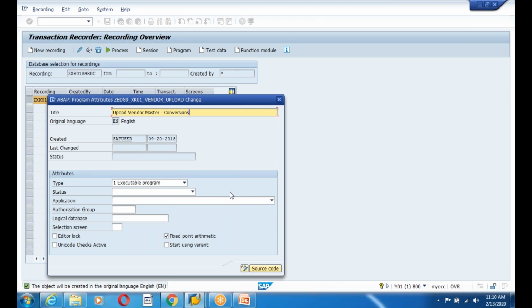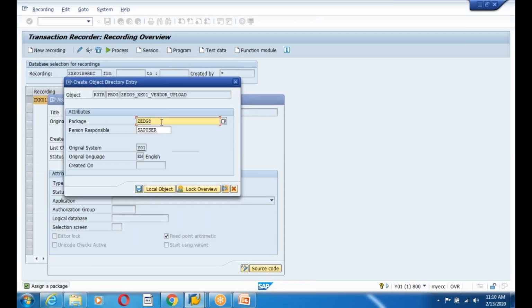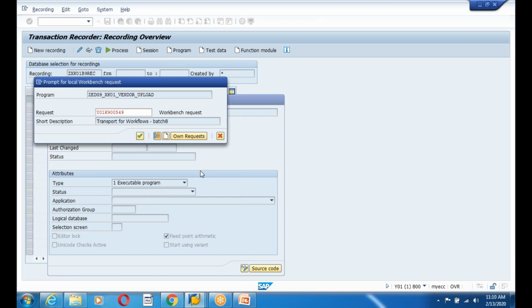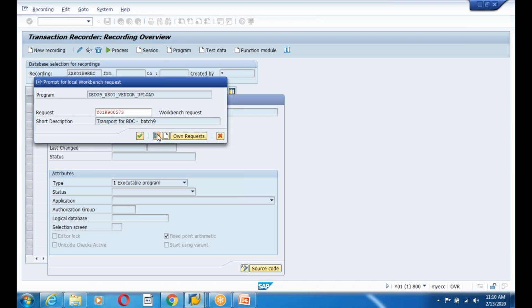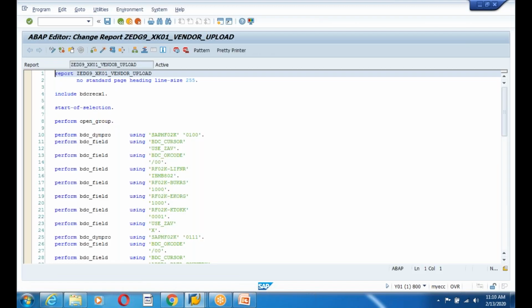We are doing data conversions. For the conversion you did, the term people may use is conversion, which is nothing but a BDC, guys. Go to the source code, BDC 9, save, and go to the own request and transport request for BDC transport, okay, and it goes to the program, guys.